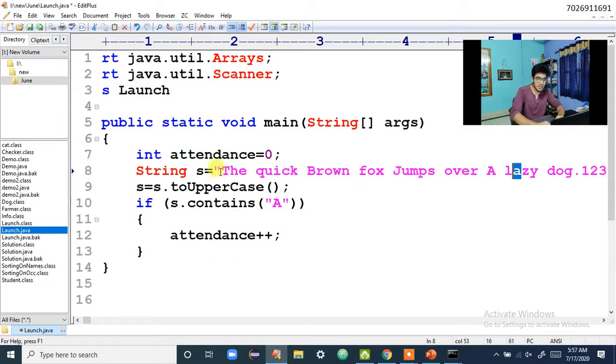The contains method will start checking. You asked, does it contain A? So it will ask, hey, are you A? No. Are you A? No. Linear search it will do. Then it will ask the space, hey, are you A? No. Are you A? No. Like that, character by character it will check, and it will keep on checking.